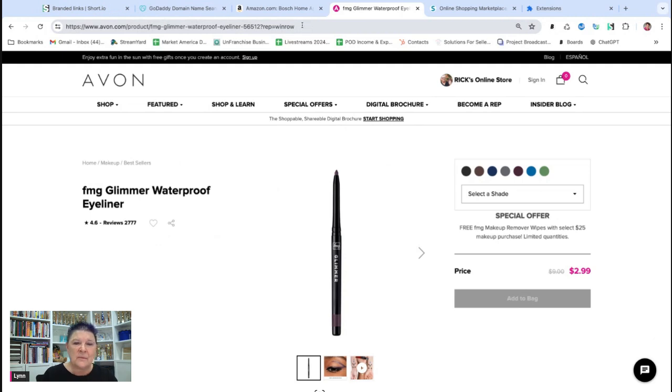Now, what you need to keep in mind is that you have to pay attention to what the link is forwarding to. So you always want to make sure that the URL that you're copying has the info about who's going to get credit for that sale. So this one says avon.com, product, FMG, Glimmer waterproof eyeliner, and a number, and then question mark rep equals Winrow. So then you know that's the right one.